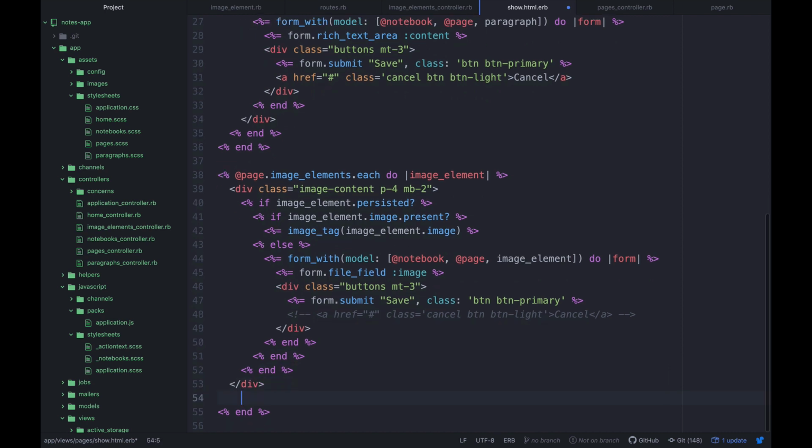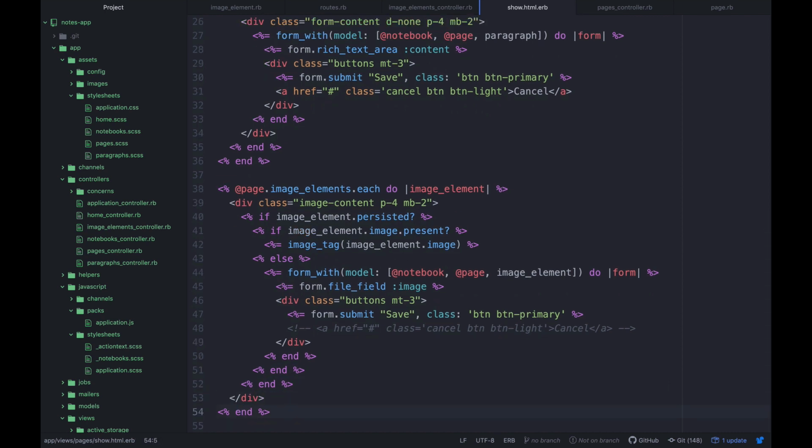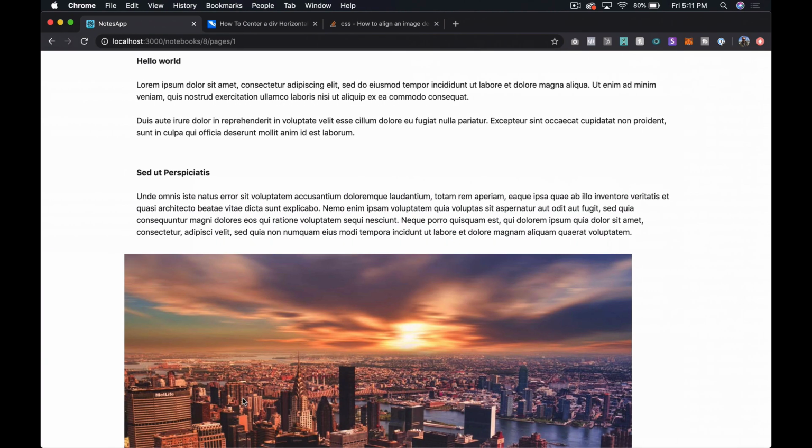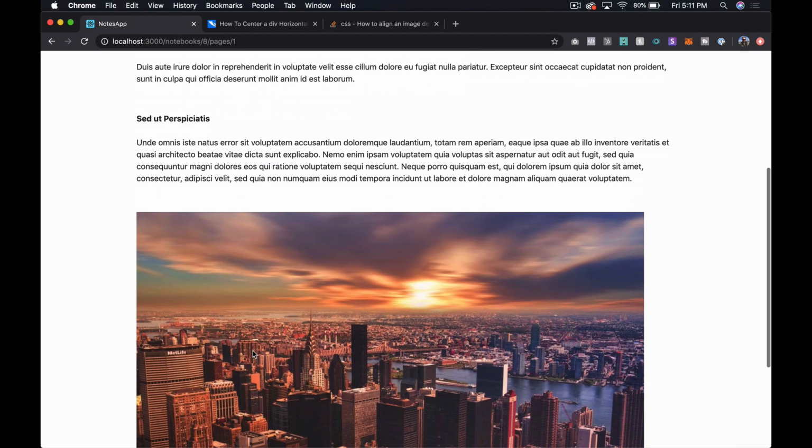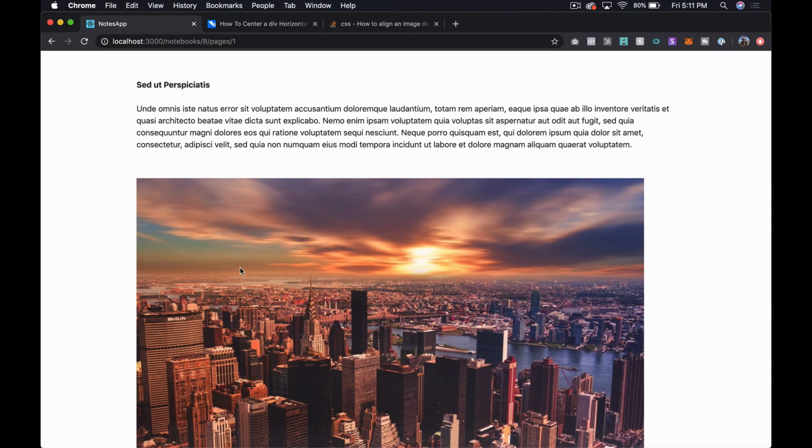And that's not what I wanted to do. I want to get rid of that. Okay, so now let's go check out what this looks like. So if I refresh, you can see that it kind of bumps in line right there.